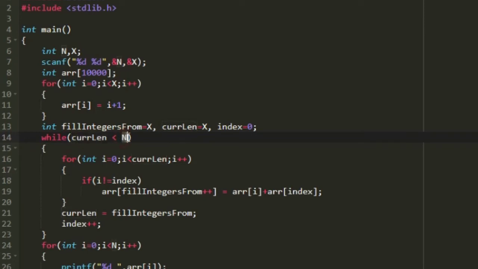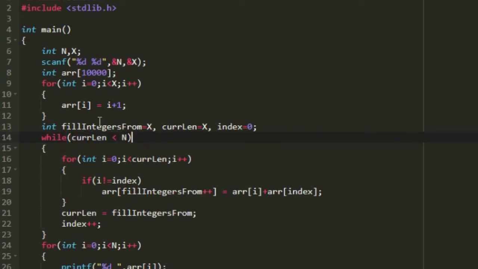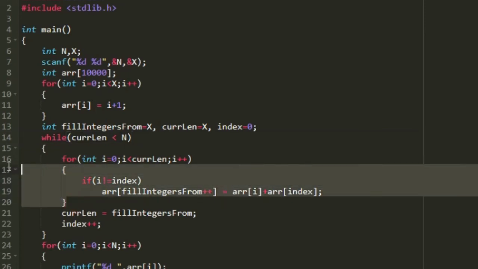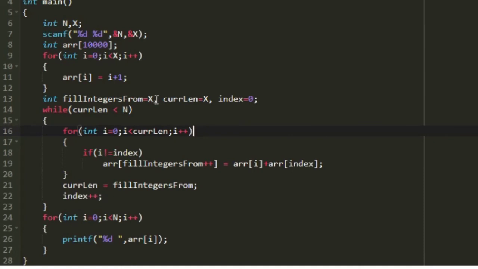So I am creating a while loop, and this while loop iterates until the current length of the array is greater than n. So in order to do that we have to give the condition current length less than n. Only then this while loop will be working until the current length becomes greater than n. So in every iteration of this while loop we will be traversing through this array arr, and the length of the array arr varies in every iteration of this while loop, because in every iteration we will be filling integers from the index fill integers from. So while traversing through the array arr in the for loop, using those integers our list would be expanded.